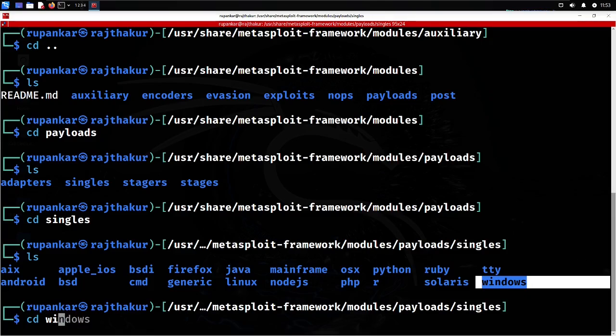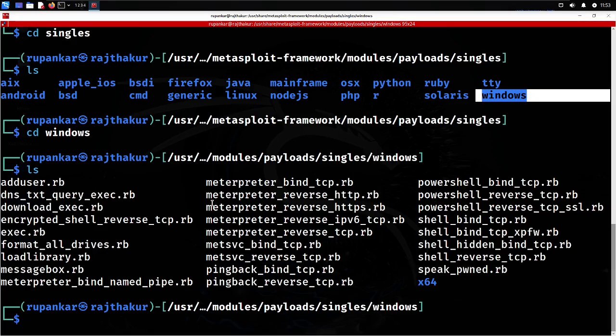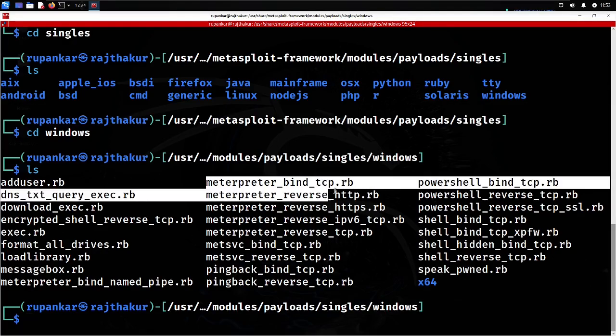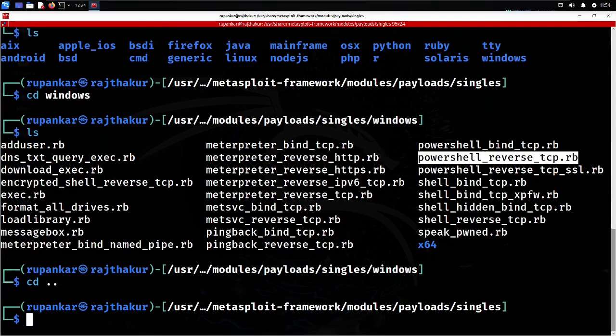Let me move to Windows. When I move to Windows and put ls, we have a lot of stuff regarding Windows. To get into the Windows system, we have Meterpreter reverse_tcp.rb to get inside the Windows system and to attack and hack into the Windows system. You can simply load all these exploits and payloads to perform a lot of stuff that you want to do in real life. So let me move back.